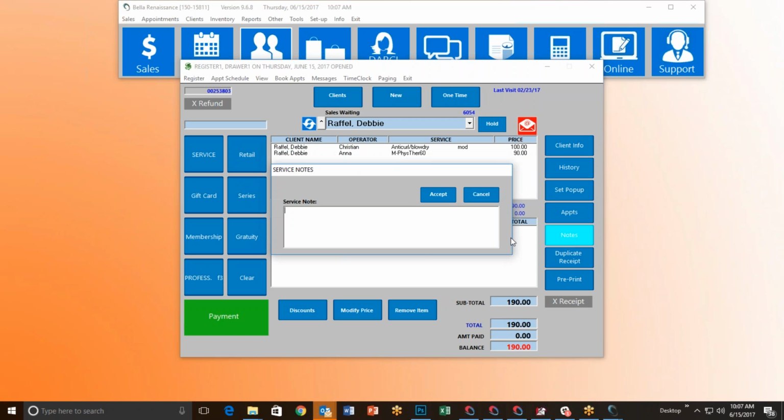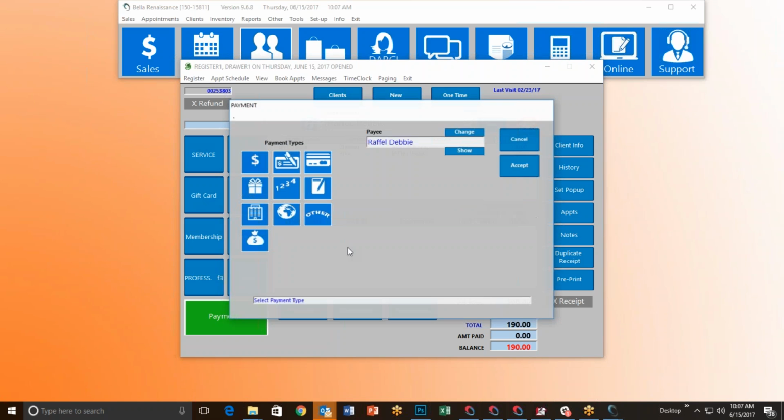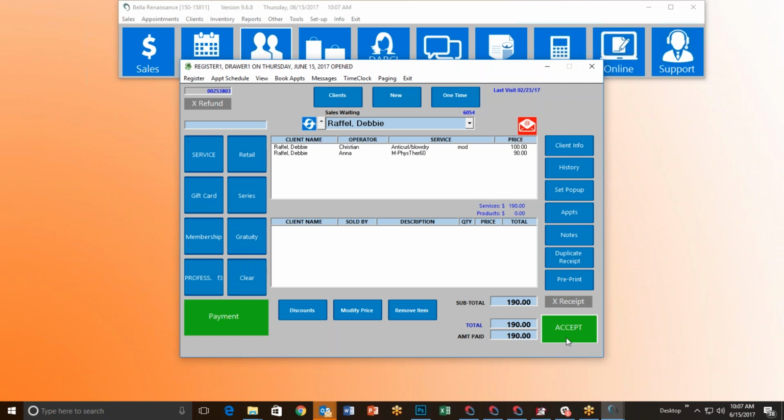So I'm going to go to my notes on this transaction and I'm going to say that Christian said $50 off because blah, blah, blah, whatever the reason may be. And then I process that payment. Everything is good.